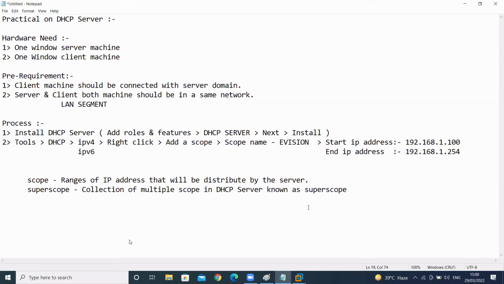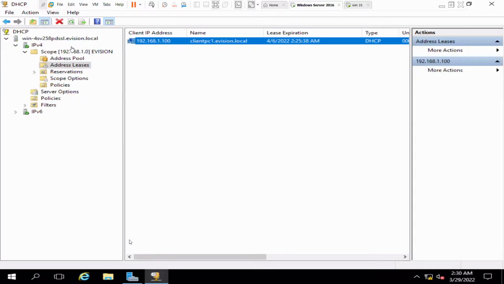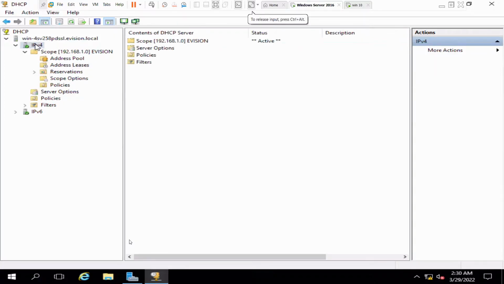Okay guys, what does super scope mean? If I make it 1.1 as an example, 255 PCs can get an IP, right? If my infrastructure is very big, say 1000 PCs, and I want to distribute IP addresses from a single server, I need to create multiple scopes. I will have to create many scopes.